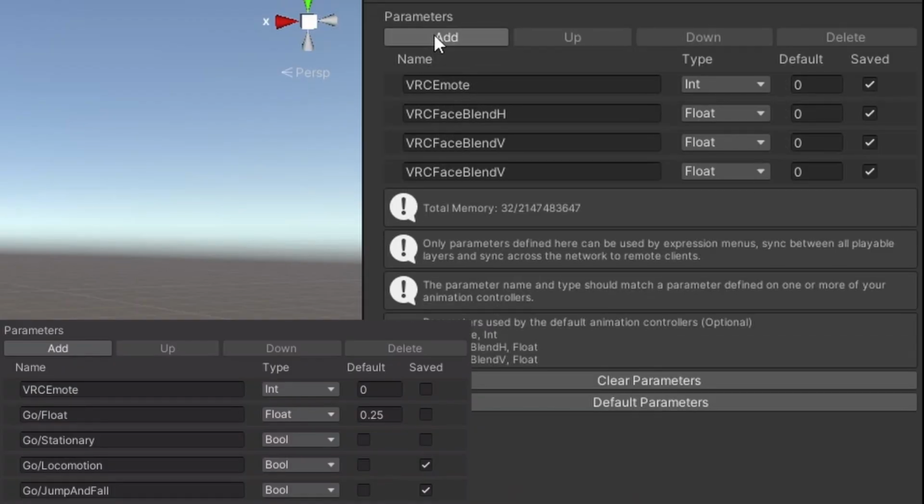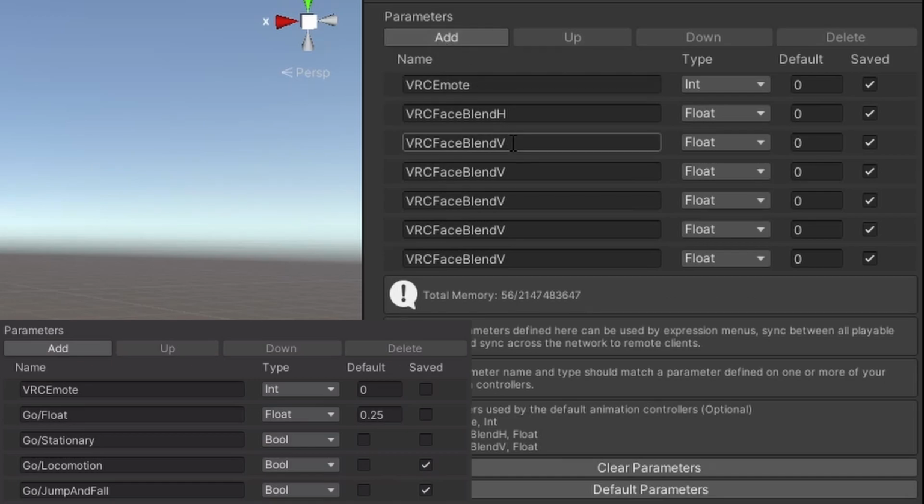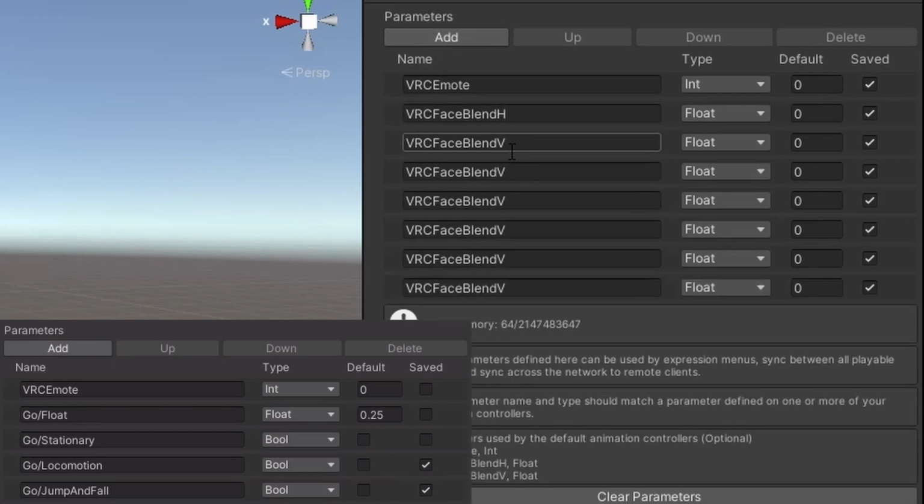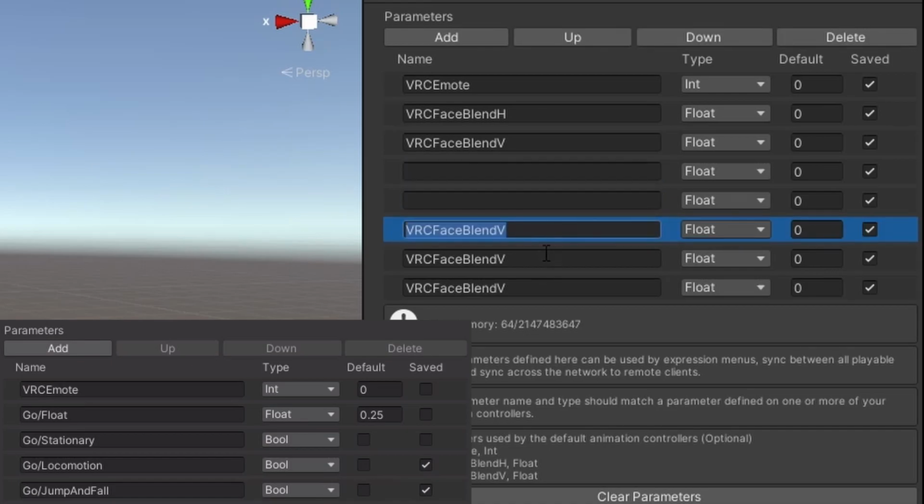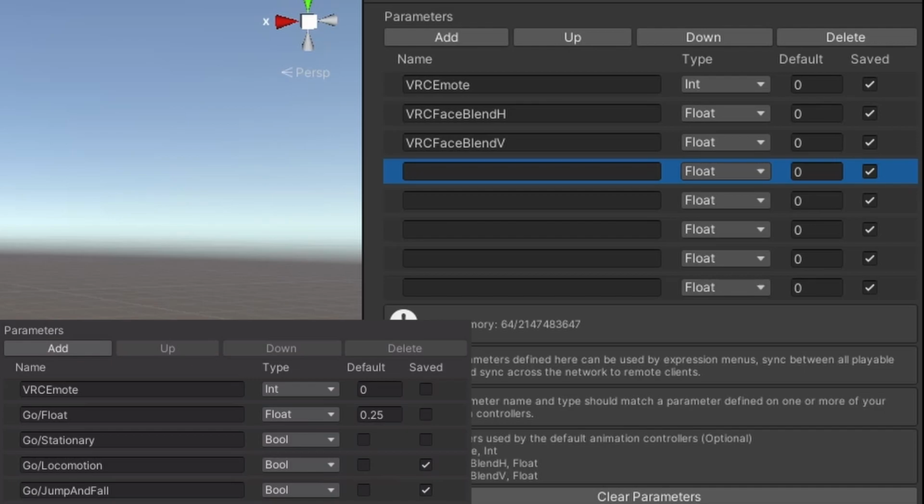Then you want to add 5 new parameters. 1, 2, 3, 4, 5. Clear all their names up. And what we're going to be doing is using that photo we took. We're going to be adding new parameters. So we're going to be putting in their names first. You want to make sure this is exactly right. If it is misspelled, it will not work. So make sure everything is spelled correctly before you continue.